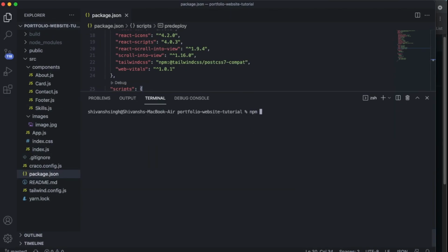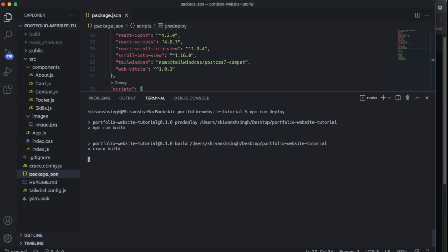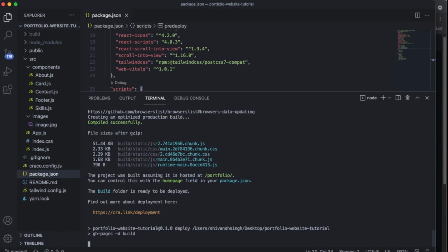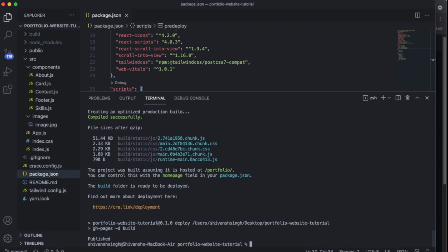Now let me click enter, and let me increase the size, and we will be deploying our site with npm run deploy. Okay, so the build has been successfully created. Now we will wait whether this app is published. Okay, so here we can see it is written as published.